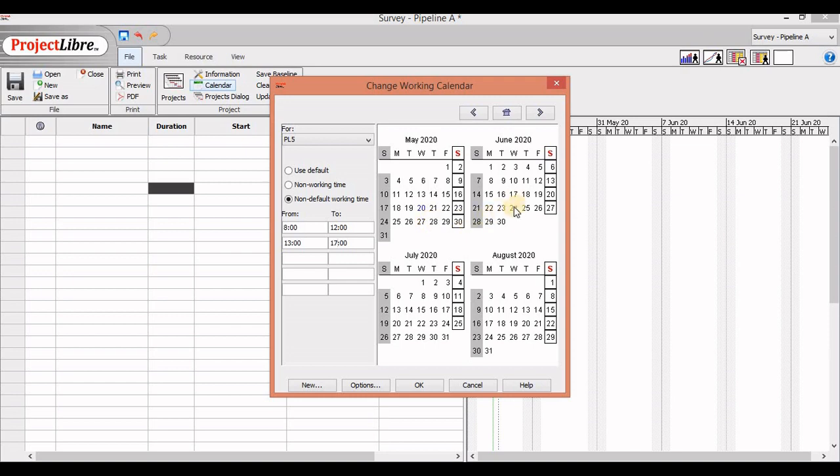Now let's say that you know that 24th of June 2020 is also a holiday. So what I'm going to do here is select this non-working time. Now this is a holiday. Say 26 is also a holiday. That is also a holiday. Nice. You can create a calendar and save it for later. You can use it for other projects too. So I've created this PL5 and I'm going to click okay.